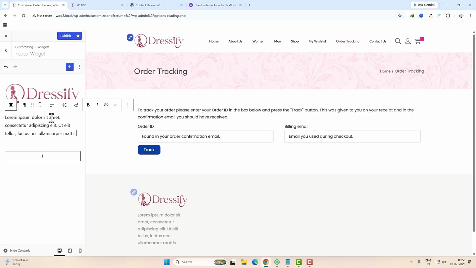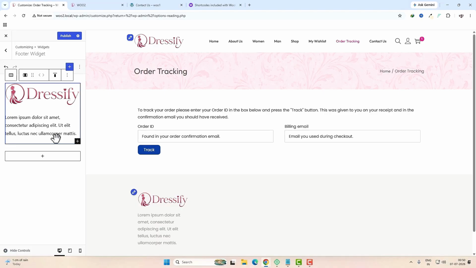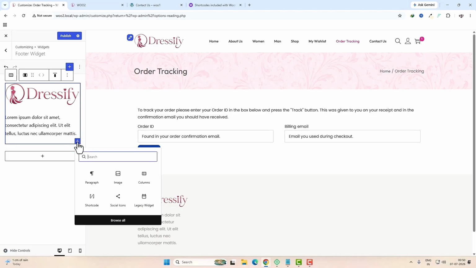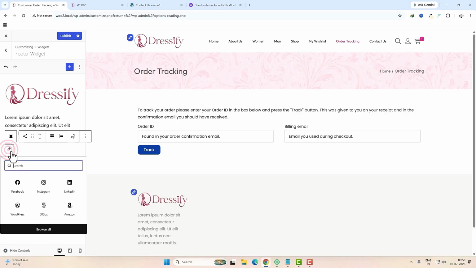So I have to mention that here. So after that, again, I have to click in the column. Click in this plus option. Search for the social. So here you can see the social icon. Click on that. Click in the plus option.